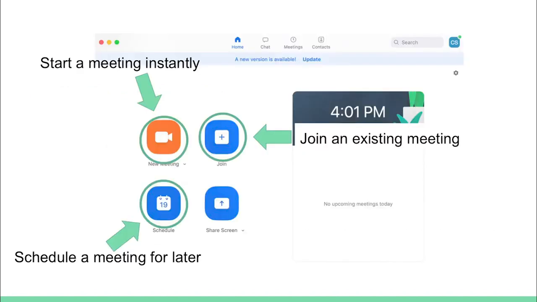At this point, we're going to go into Zoom more specifically and just the ins and outs of it. When you open up Zoom, you will see a menu like this, and it'll have 4 icons here. If you want to start a meeting instantly, you'll click on this orange icon here. If you want to join an existing meeting, you'll click just the join here.